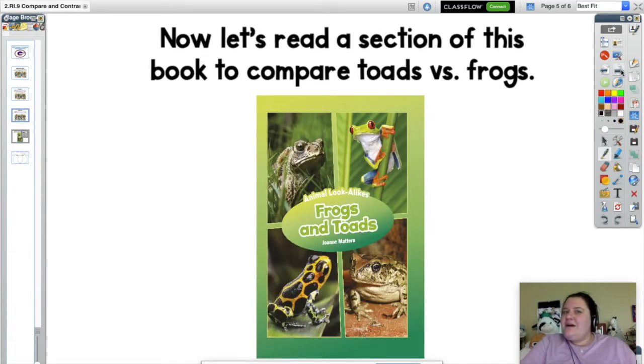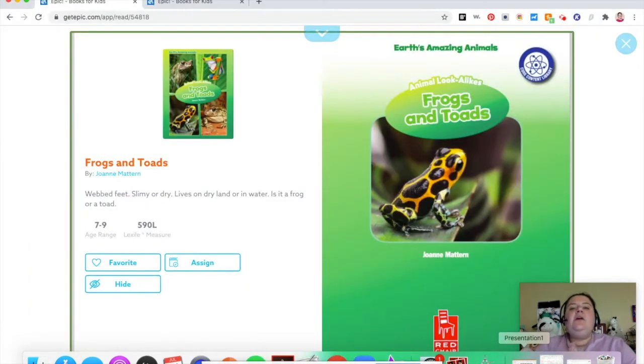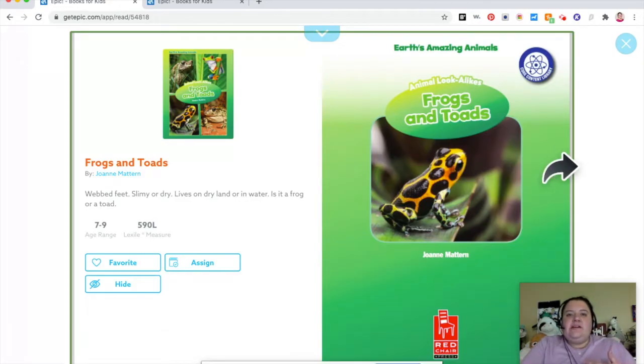Now we're going to practice by looking into a text, and we're going to compare and contrast toads versus frogs, because toads and frogs are very similar to one another, but they're also very different. So we're going to take a look at this book that is found on Epic called Frogs and Toads by Johann Moulton. And I want you to listen as I read. We're going to only read a little bit of it, but I just want you to get an idea and look for some of those similarities and differences. Maybe you can spot them.